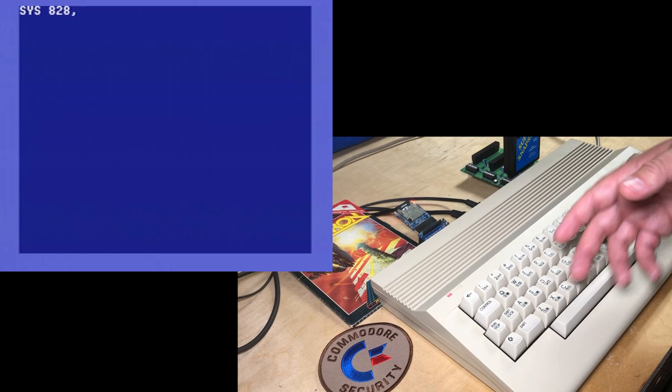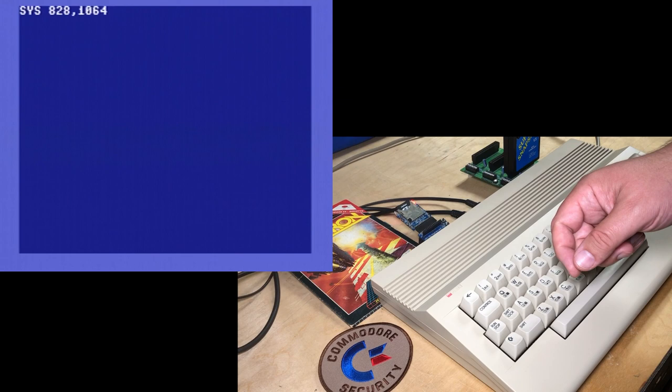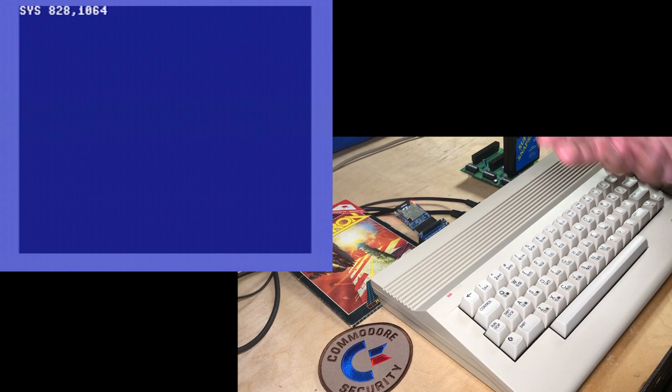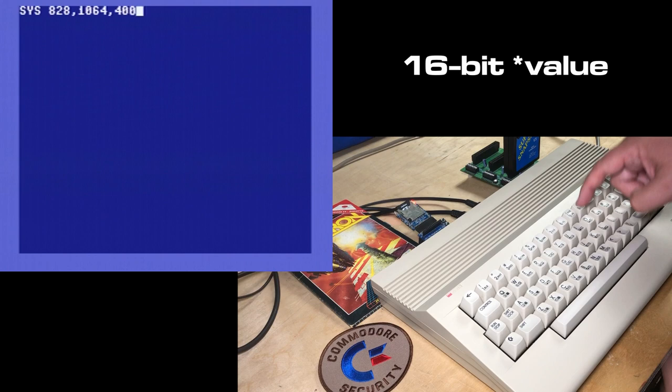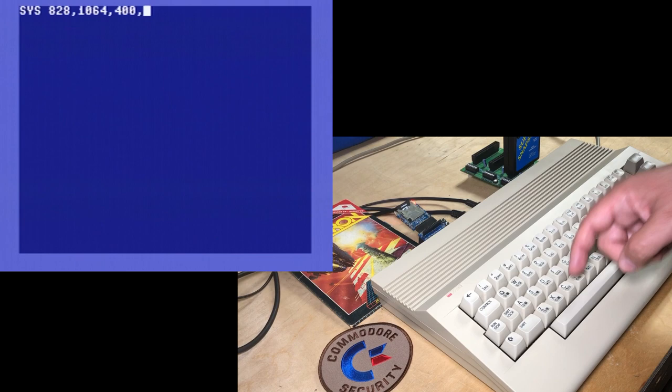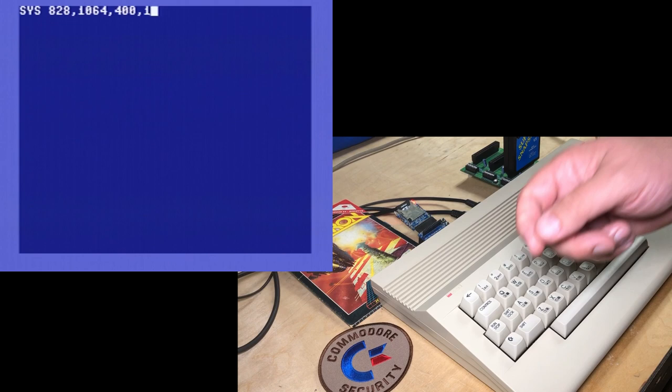So you give it the starting address, and we're going to do screen memory starting at the second row, where 1024 is the top corner. I just want to fill screen memory by using this routine. So 1064 is starting right here, 40 characters along. And then the number of bytes we want to fill, and it does take a 16-bit value. So we'll do 400 bytes, just a multiple of 40 to make it easy to see. And the character that we want to fill memory with, in this case, I'm going to put 1, which is the character A. And I'll press return, and it should fill 10 lines of the screen in an instant.